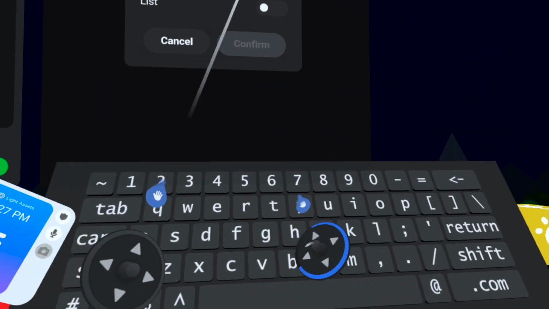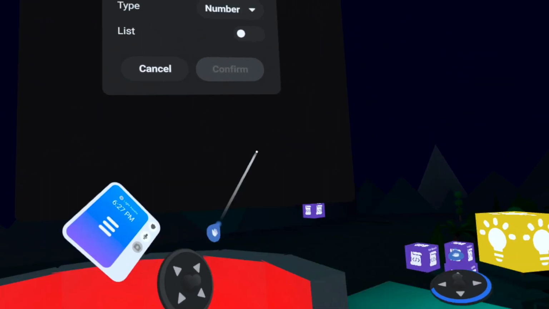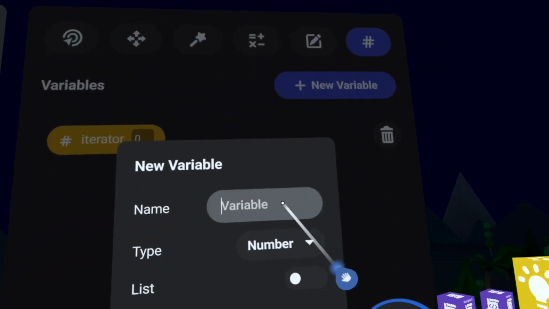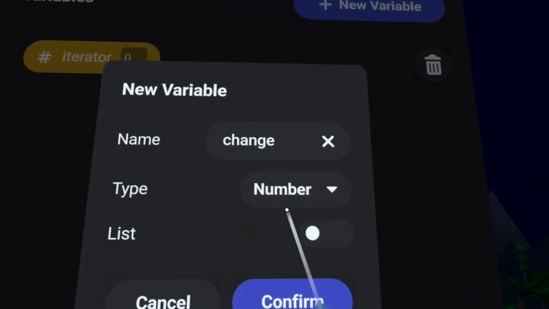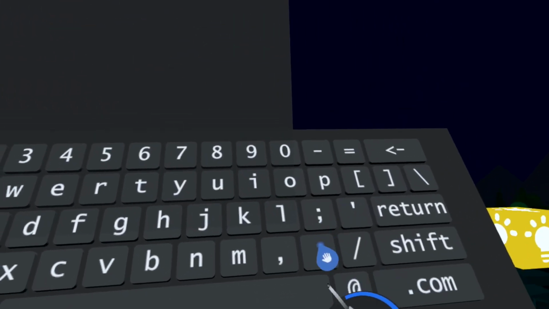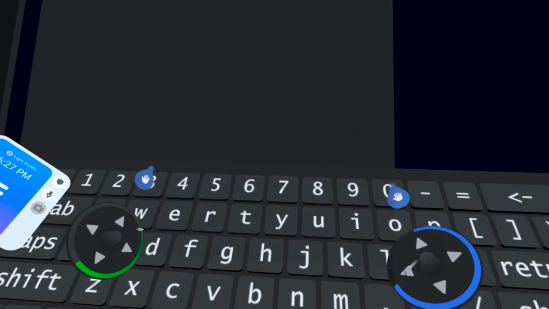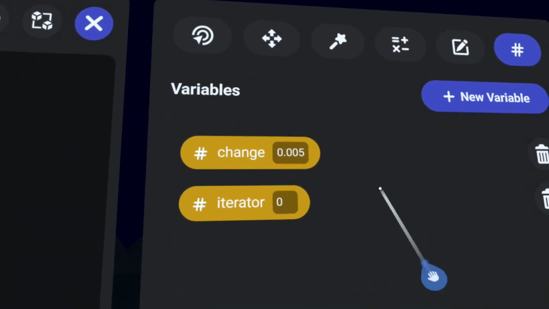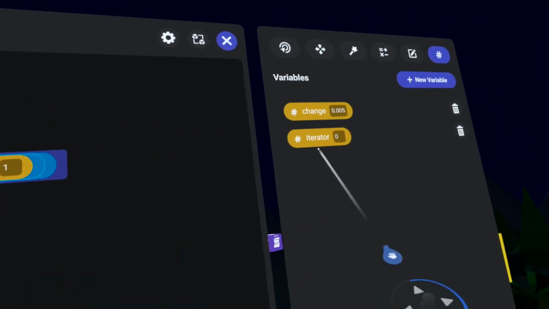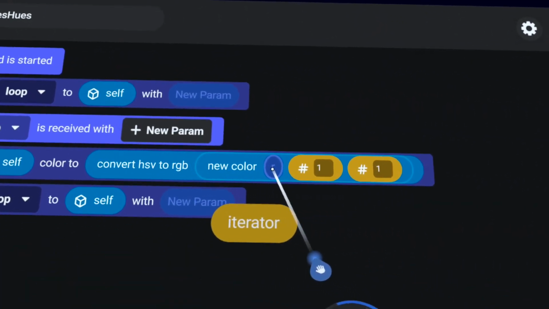variable. Under the Variables tab, create a new number variable and call it Iterator. Now create another number variable called Change to determine how much change happens to the iterator every time the script loops. For now, let's set the change value to be 0.005. We can always adjust that later if we want to. Now, drag the iterator into the hue slot.